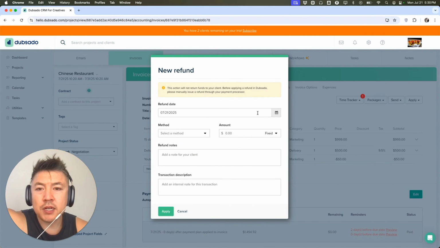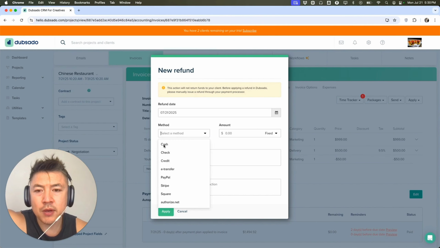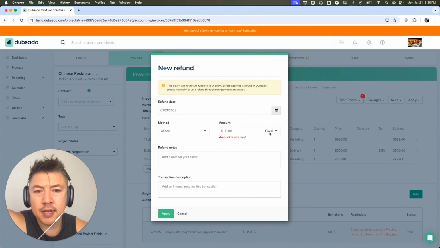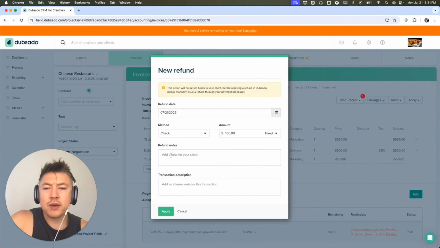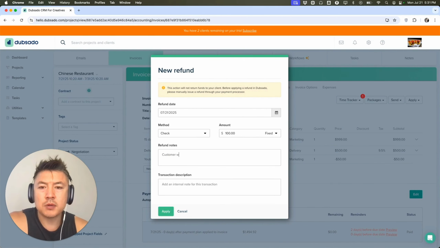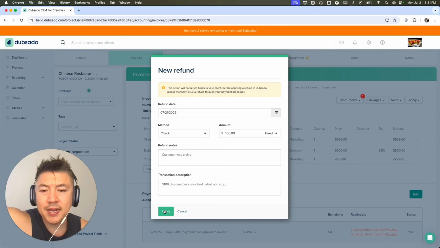So first we're going to go ahead and choose a refund date. So that's going to be today, and the method. So for me, I'm going to go ahead and issue a check, and then let's go ahead and issue them a $100 refund. Okay, here you can go ahead and add notes. I would definitely recommend this because if you're going to reference back to this later, you know, we're humans, sometimes we forget. So customer was crying. Okay, internal note, $100 discount because client called stop. Okay, so once you filled all that out, go ahead and click on apply.